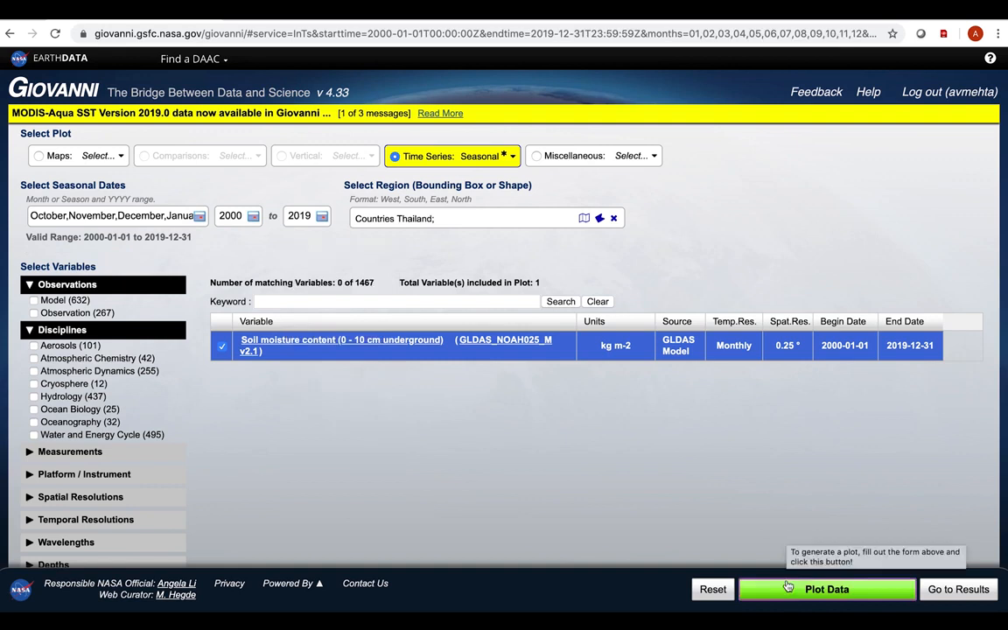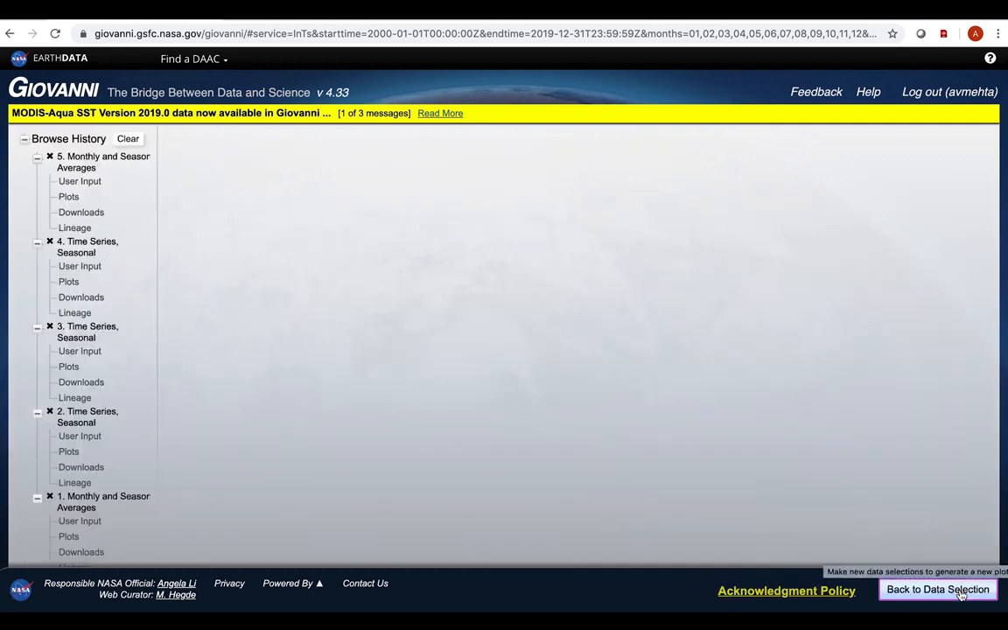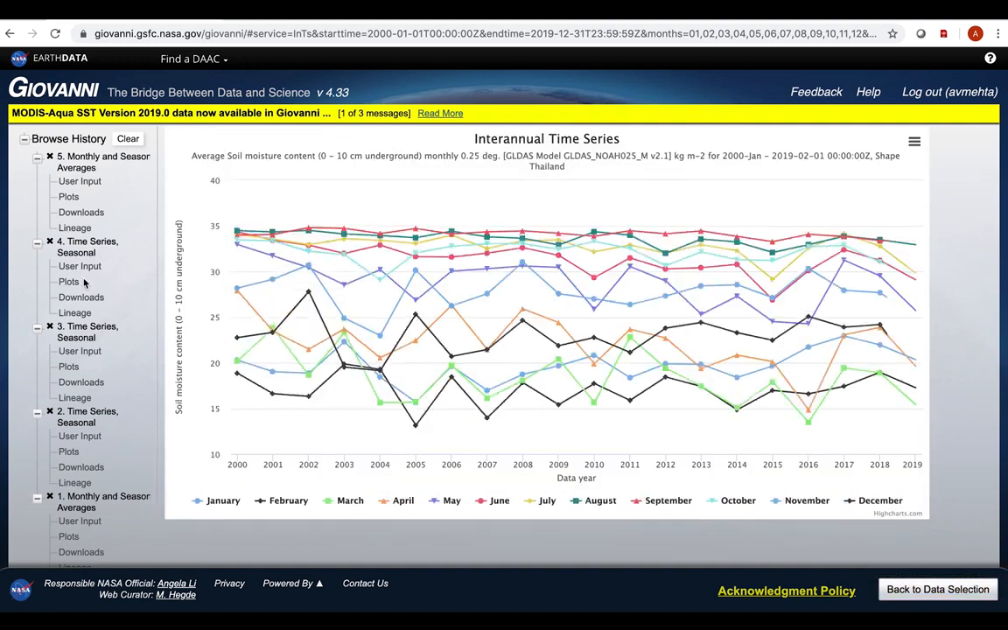Once you select all these options and say plot data, the workflow launches and you will get the result in terms of time series. And I've already done this, so let's look at the time series. Here's the time series plot. What you see is from 2000 to 2019, each month how soil moisture varied, that is shown here. This is the soil moisture content.